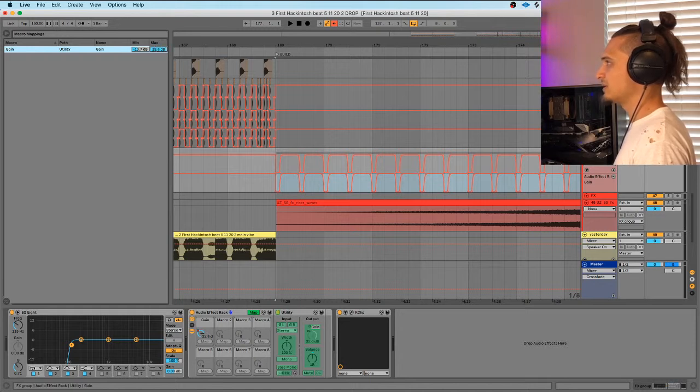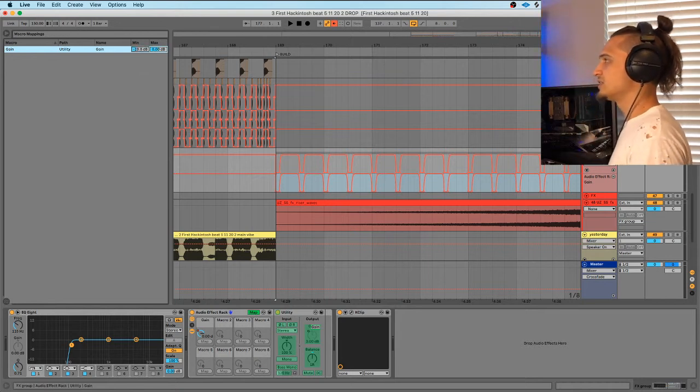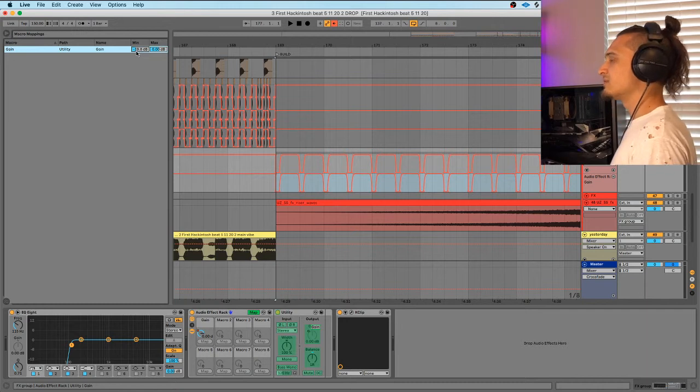Whenever you map it, I think it maps it like that, but you just want to put that down to 0 because you want 0 to be the ceiling. And then I'll adjust this to whatever I want it. For now, I'm going to leave it here, but if I wanted to make the sidechain not as intense, I could pull this slider up like that.